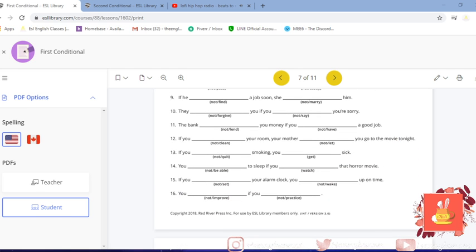Number 9. If he doesn't find a job soon, she won't marry him. 10. They won't forgive you if you don't say you're sorry. 11. The bank won't lend you money if you don't have a good job. Number 12. If you don't clean your room, your mother won't let you go to the movie tonight. 13. If you don't quit smoking, you will get sick.